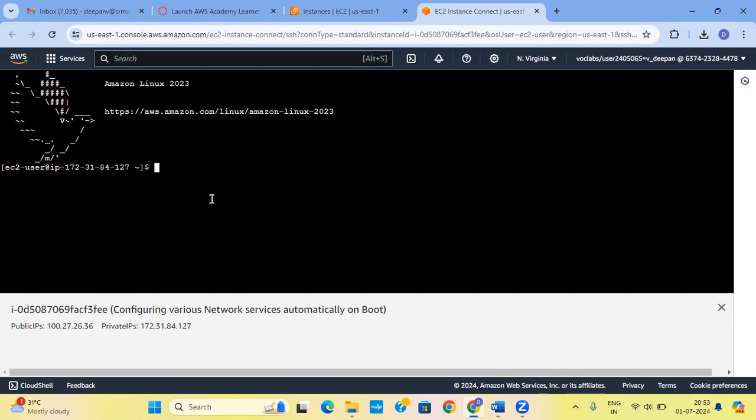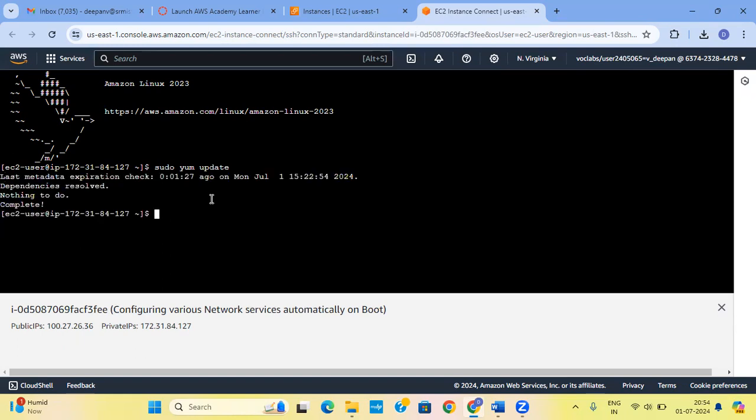Initially, always, when you create a virtual machine of Linux AMI type, we need to check whether it is up to date. In order to check this, we need to type a command called sudo yum update to check whether all the dependencies required to run any command are up to date. It's complete, there is nothing to do. If there is any update, it will try to update. So now it's up to date, so it says nothing to do. Hence, we're going to start with this experiment now.